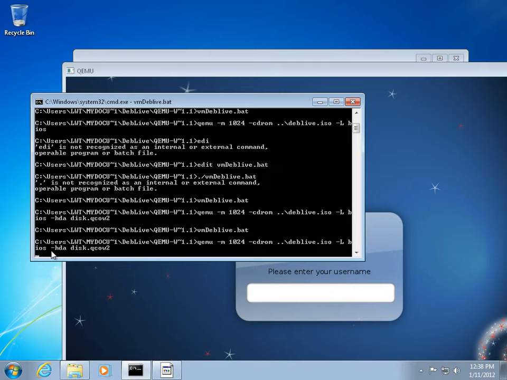What you need to do is add space dash HDA space disk.qcow2, or whatever name you gave that disk image file, because this time we are going to do some work with the persistent drive. Once you have made that change to the batch file, go ahead and start it again, and it will use HDA, or the first hard drive, or excuse me, it will use the content of this file as if it is a hard disk drive.